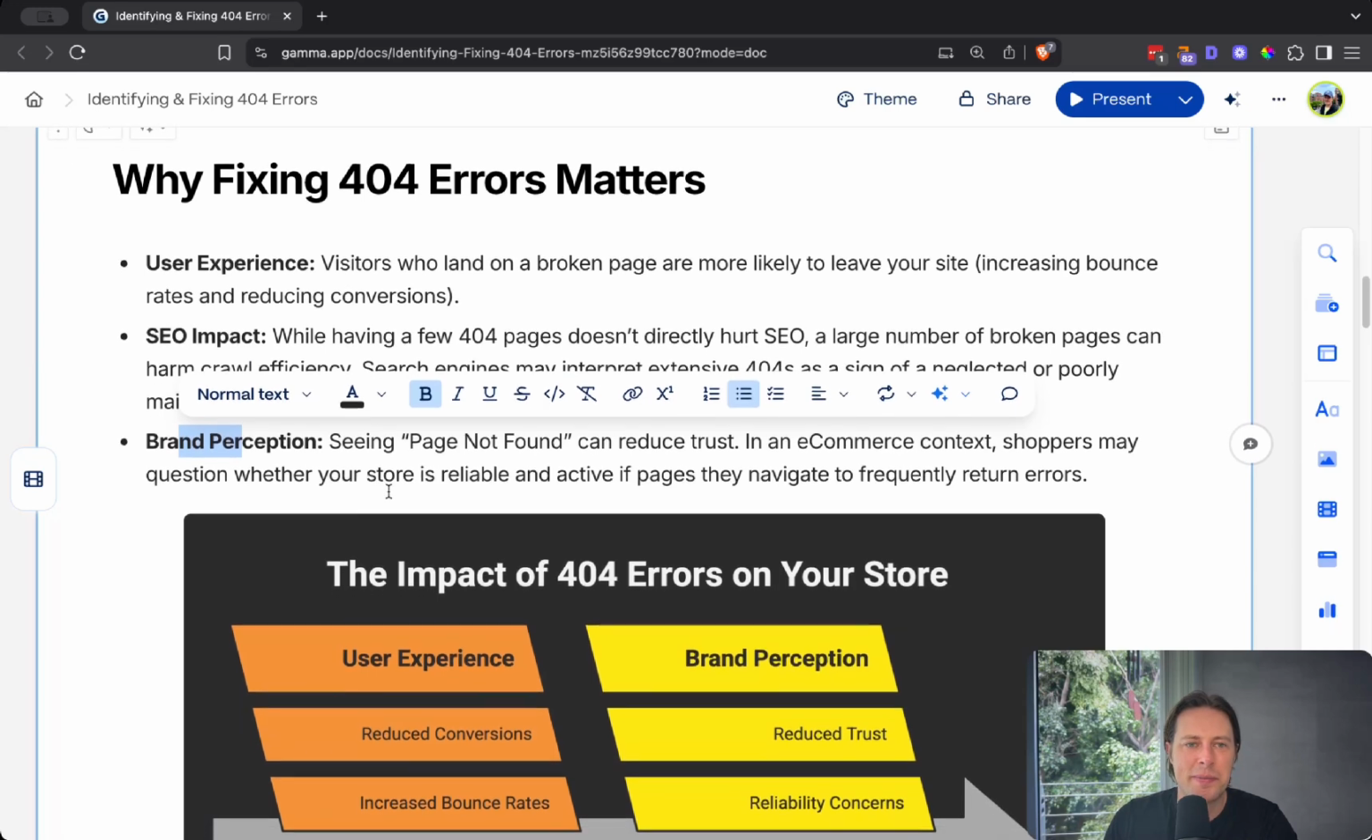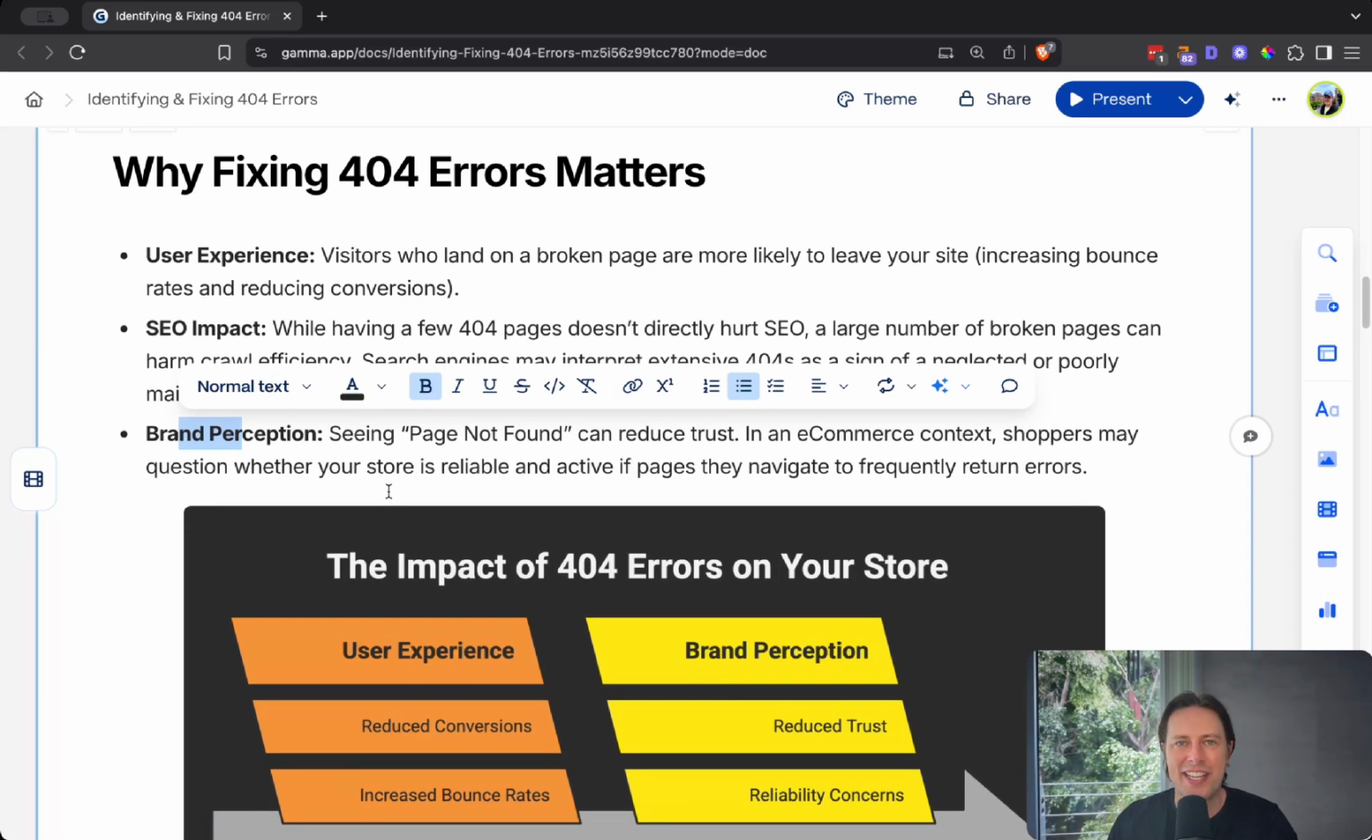If you're trying to buy something and you land on a broken page, you just question, hey, is this store even live? Can I trust it? Is it active? Is this being updated or is it just outdated? And you're very likely to bounce and try to find a better place that does have live URLs showing up everywhere.